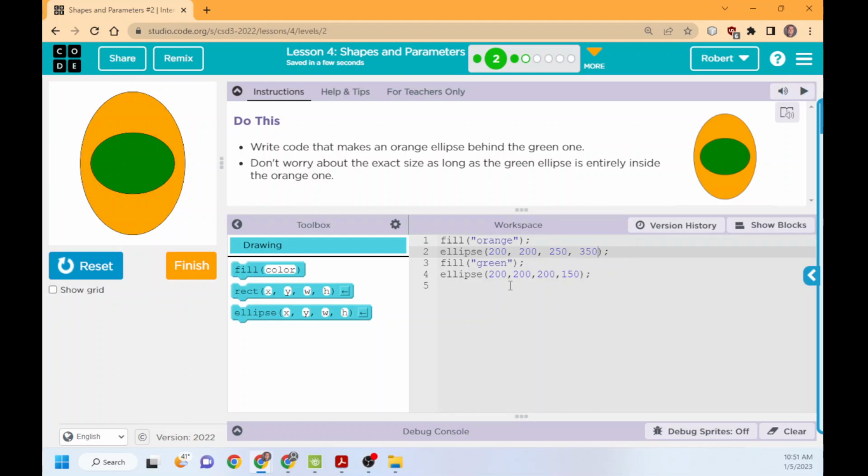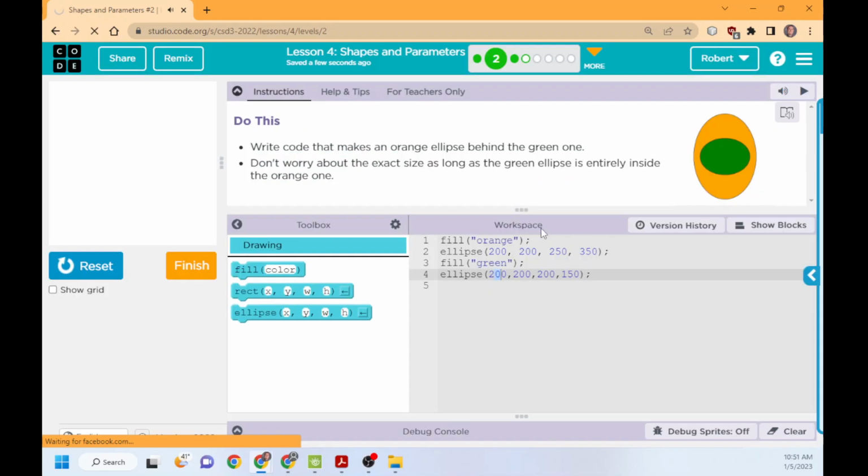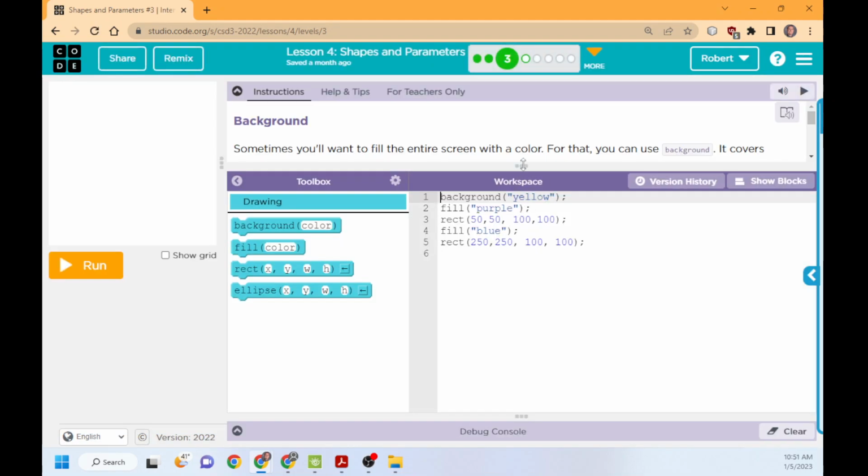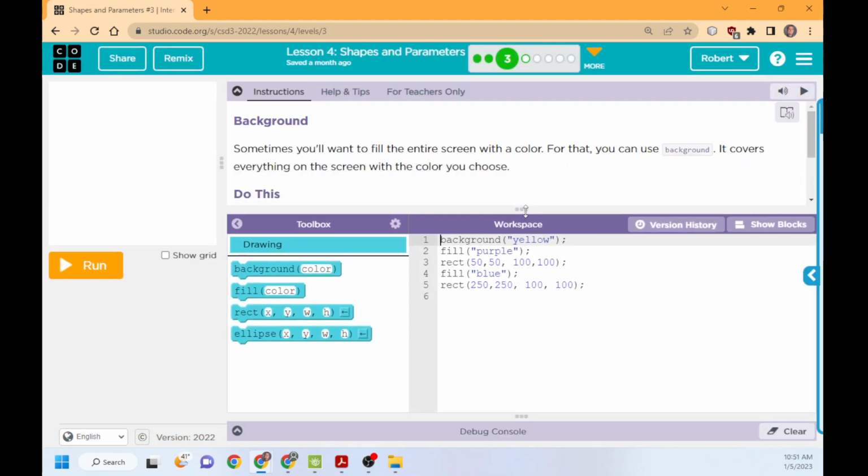So again, understanding how these numbers work, how these parameters work, understanding the order of everything is of key importance in doing the first part of this. So we're going to finish this one, move on to the next level. We only have a couple left before we move on.